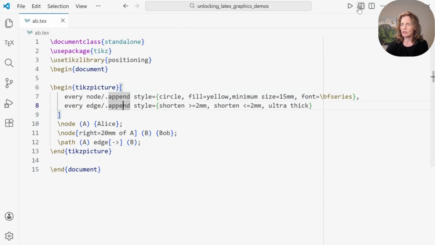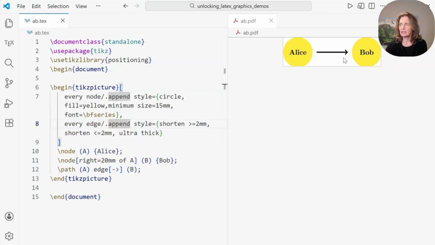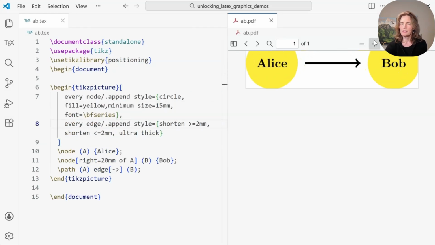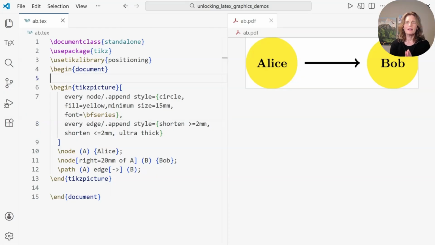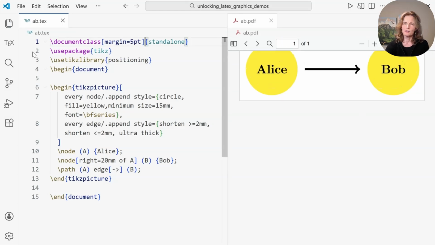So if I look at the result, I get just this little picture here. So let me zoom in a few times so we can see it better. Here's the result zooming in a few times. One thing you might notice is that the standalone document class really makes a tight bounding box around the image, and it actually cuts off things just a little bit around the edge. So usually with this package, it helps to specify a margin, and you do that up in the document class options. So here I'm going to put in margin equals 5pt, and then I'll save and compile that, and then we'll see that little extra space around the margin. You can adjust that as needed.